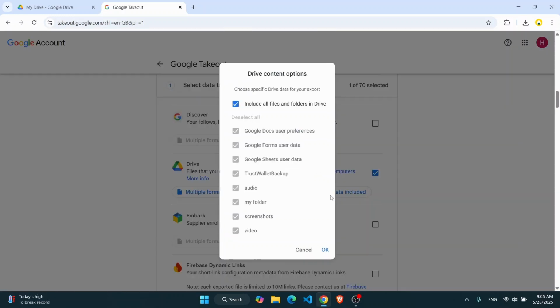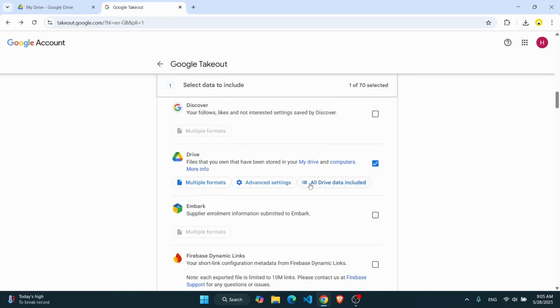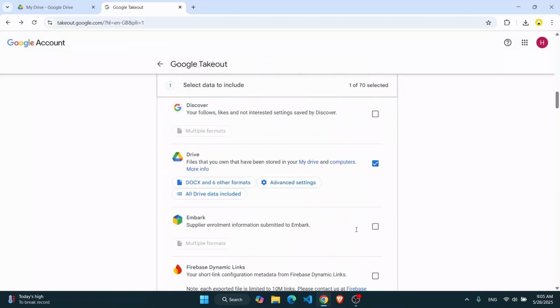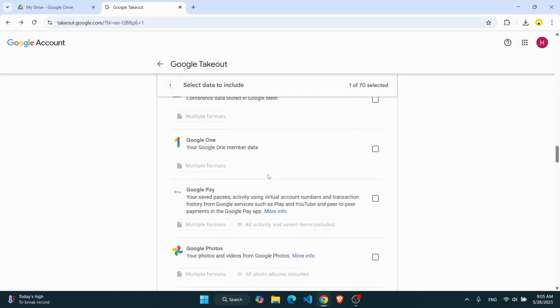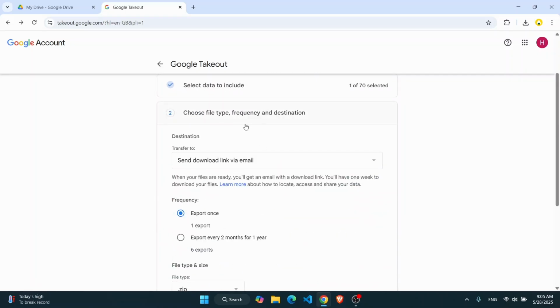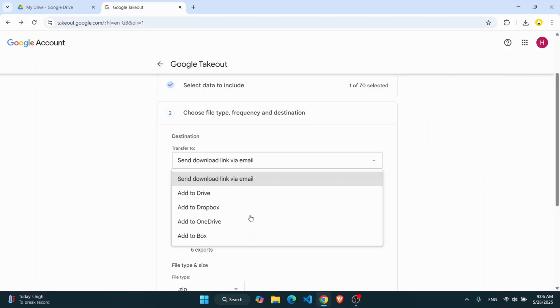Make sure all Drive data is included, and along with this, make sure multiple format is also checked. Once that is done, just go ahead and click on it. Go to the bottom of the page, click on Next Step. Now you're going to have to choose file type, frequency, and destination. So select where you want it to download.